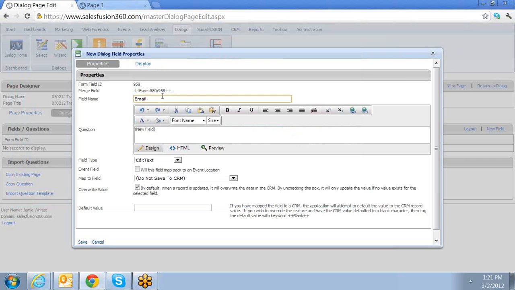Down here is the field name, and the field name is how it's going to render on the reports. Most of the time, it's going to be exactly the same as the question. Email, email. You maybe want to do business email for the question.